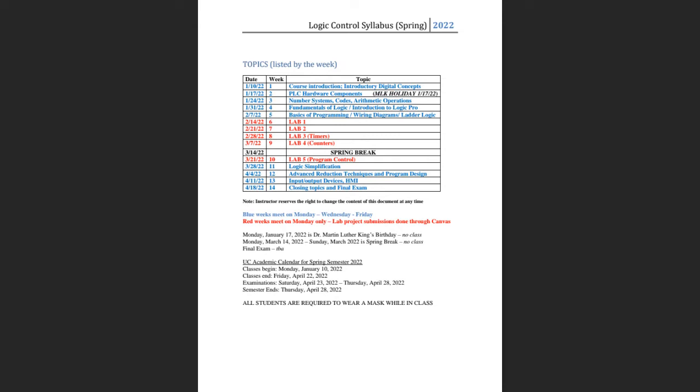So then around week 11, if you look at 3/28, we'll come back. The labs will be pretty much completed, and then we can focus on the last part of the course, which deals with logic simplification and programming techniques. The key is at the bottom down here, so make sure at some point you take a look at this and understand the schedule.